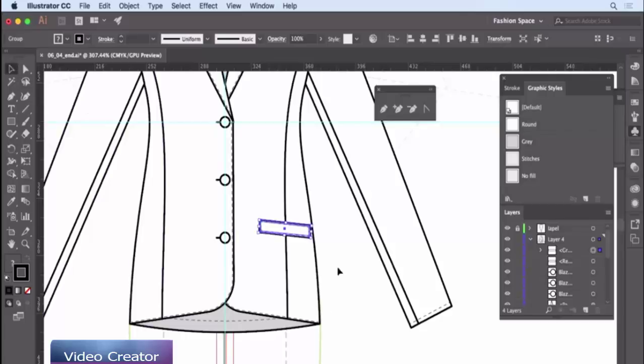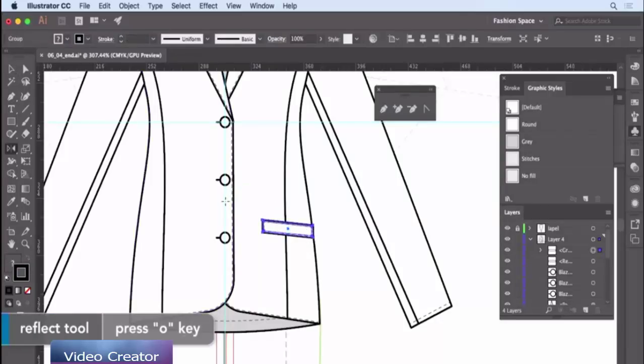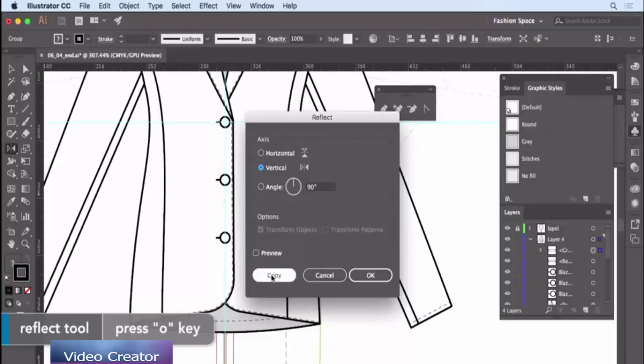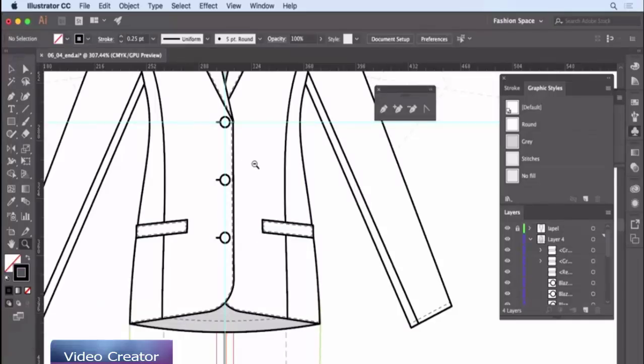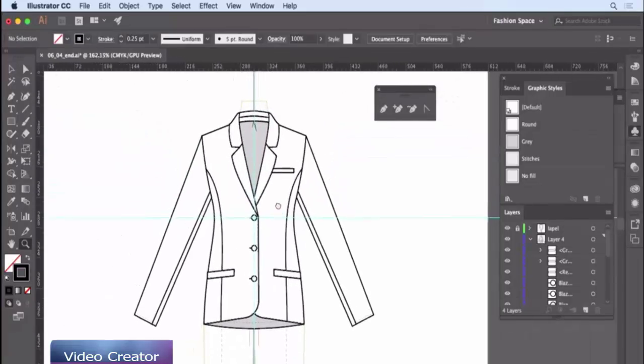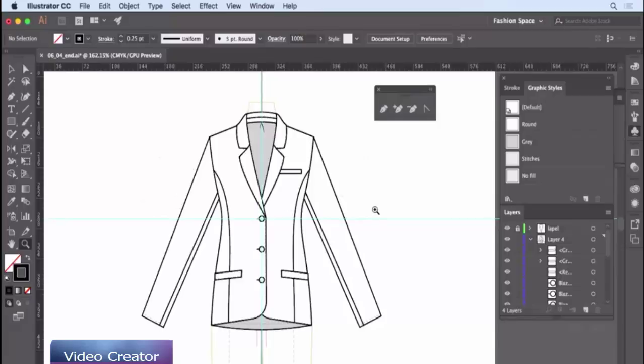So that takes care of the pocket flap. I'm going to just nudge this over a tiny bit. I want it to really hit at the edge here. And the last thing I need to do is reflect this to the other side. So we'll select it, O to reflect, Option or Alt click on the guideline, copy. There's my pocket flap on the other side. And let's go ahead and zoom back out again. And that completes the front of the blazer. In the next video, we're going to go ahead and complete the back.